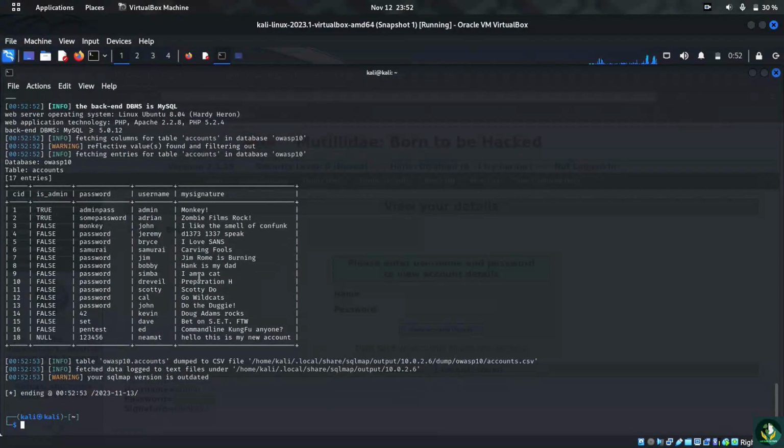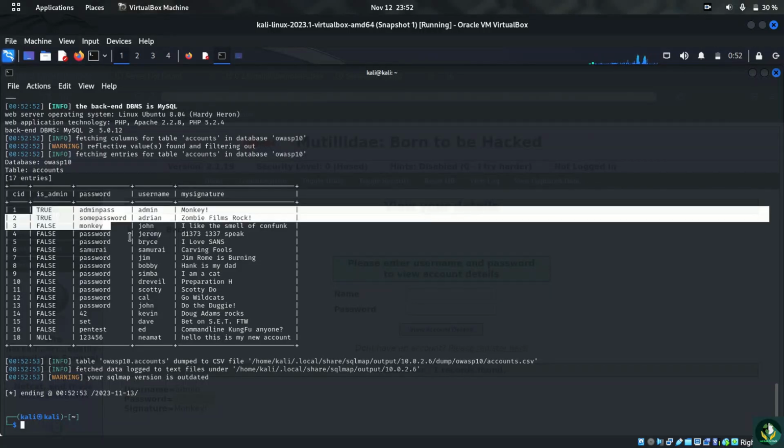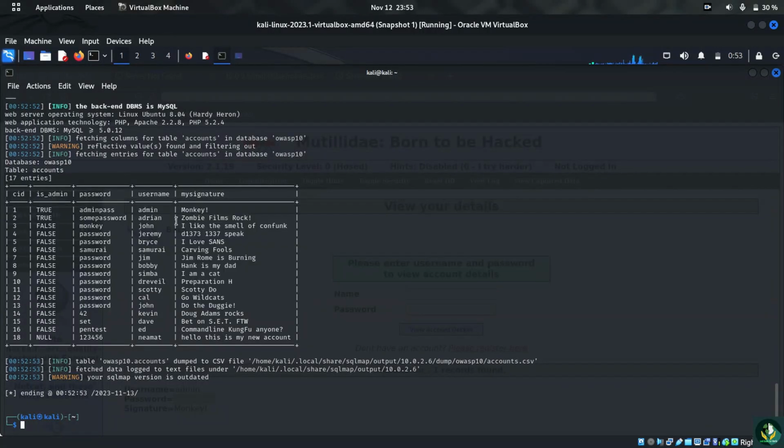Okay, so as you see, we are able to get all the information that is inside this table. So as you see here, we have username, we have password, we have signature, we have is admin or not, we have CID, and everything that we need is here. So you have the username, and then its password. You have admin, we have its password, and everything we want. So as you see, it looks like a very complete tool for this kind of thing.